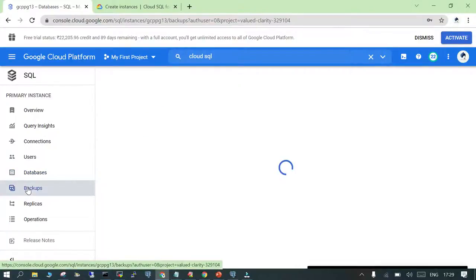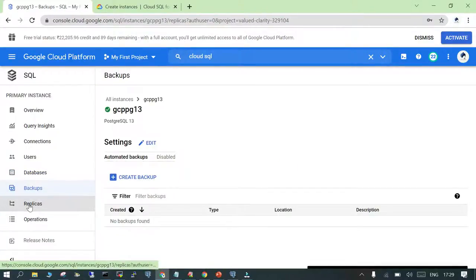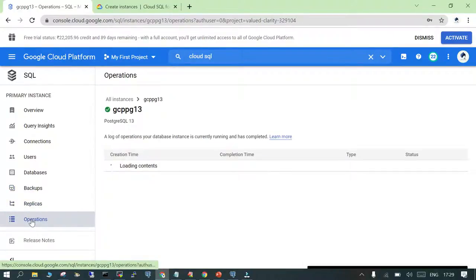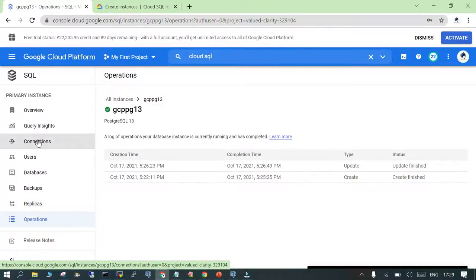We are not going to touch backup, replicas, and the operations part. We are going to see this in upcoming demos. So this is just a basic, like, how to create an instance. And the important part is how to allow the remote connections, which is the connections part.